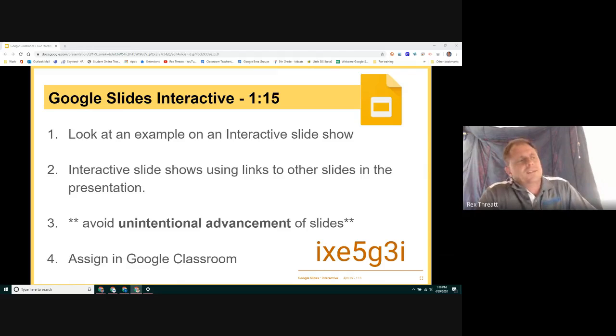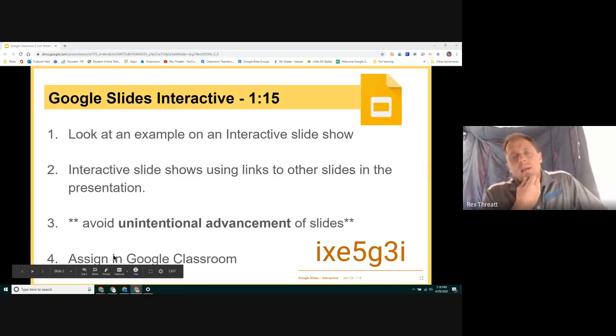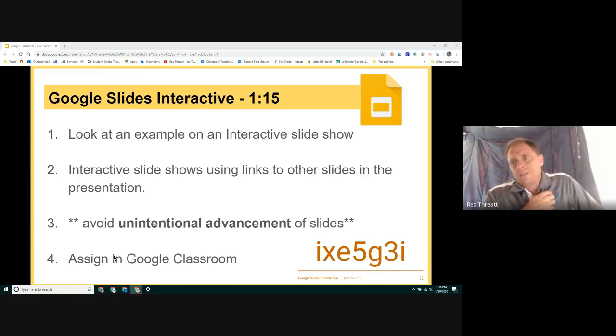You may not know what that is yet, but once we look at our assignment, the one we're going to build together, I'll bring that to your attention. Then I'm going to show you how to assign it in Google Classroom to keep it interactive. We don't make it an assignment. We actually just paste the link into the description of materials. So let's go ahead and get started.